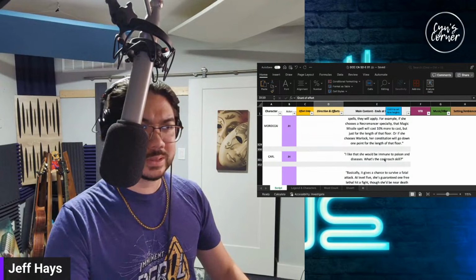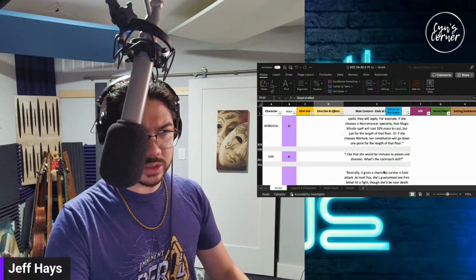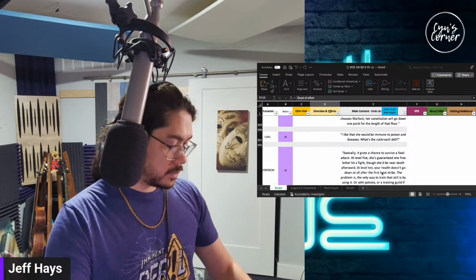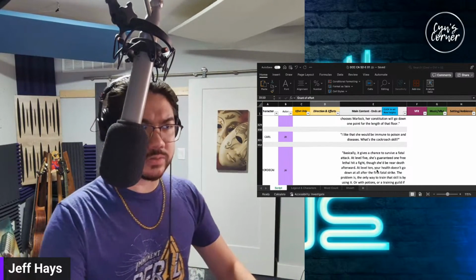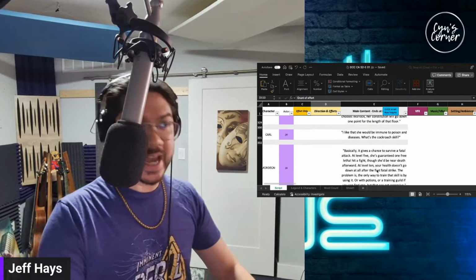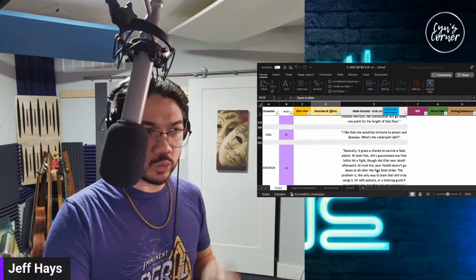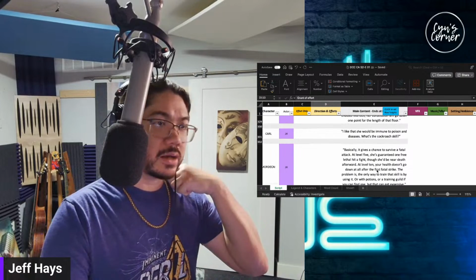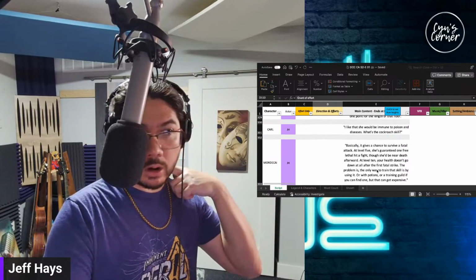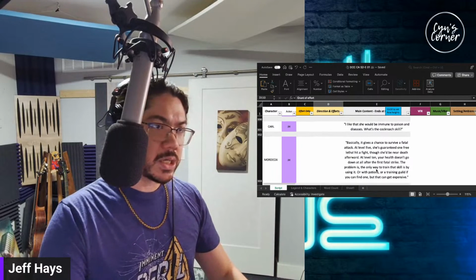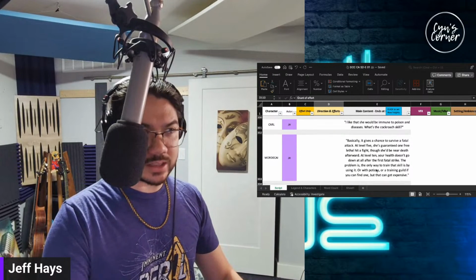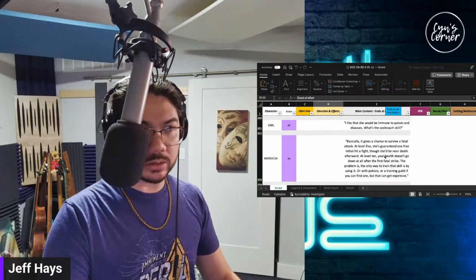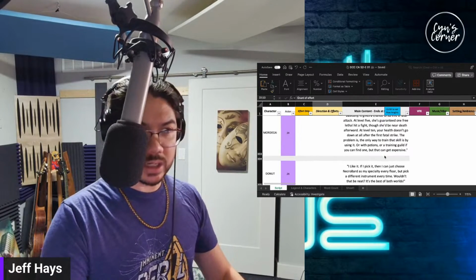I like that she would be immune to poison and diseases. What's the cockroach skill? Basically, it gives a chance to survive a fatal attack. At level 5, she's guaranteed 1 free lethal hit a fight, though she'd be near death afterward. At level 10, your health doesn't go down at all after the first fatal strike. The problem is, the only way to train that skill is by using it, or with potions, or a training guild if you can find one, but that can get expensive.